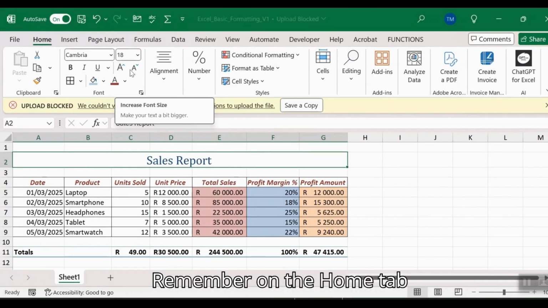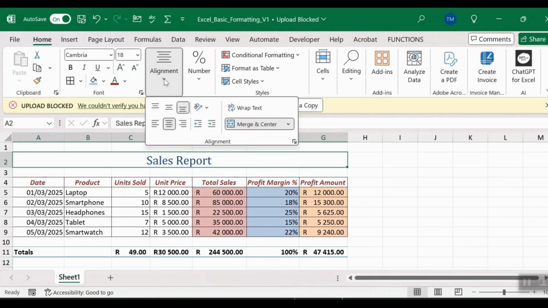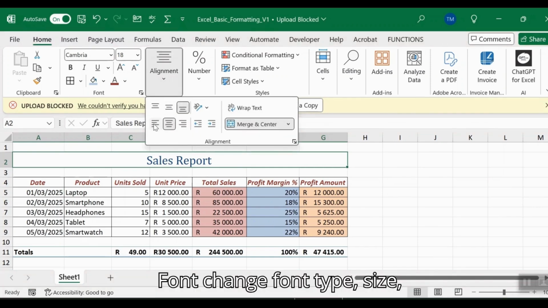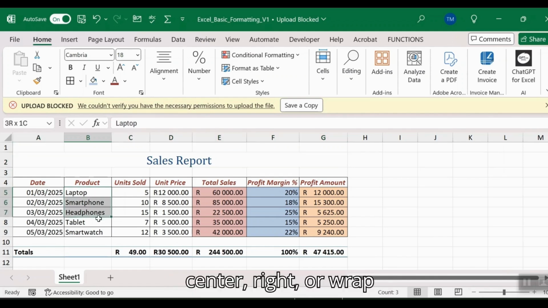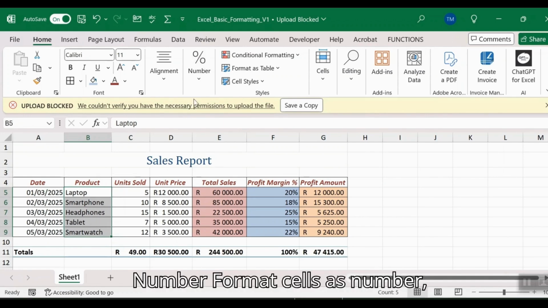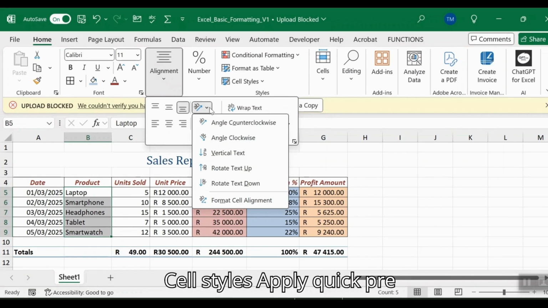Remember, on the Home tab, the key formatting groups are Font: change font type, size, color, bold, italics, underline. Alignment: align text left, center, right, or wrap text within cells. Number: format cells as number, date, currency, or percentage. Cell Styles: apply quick pre-designed styles to headings or totals.